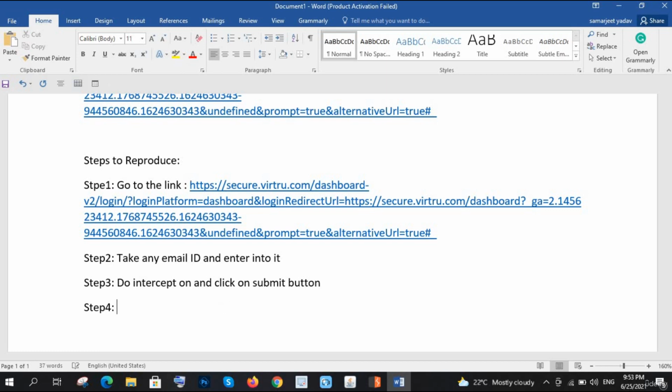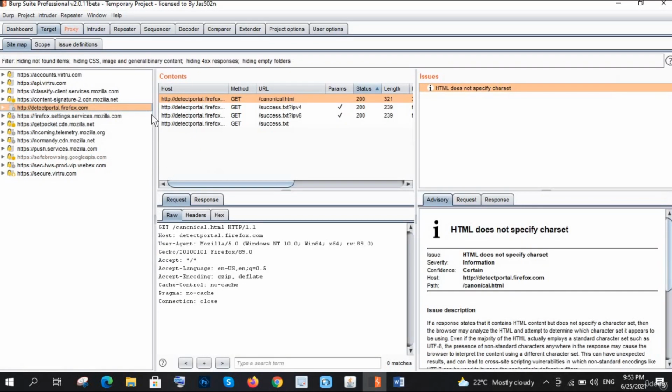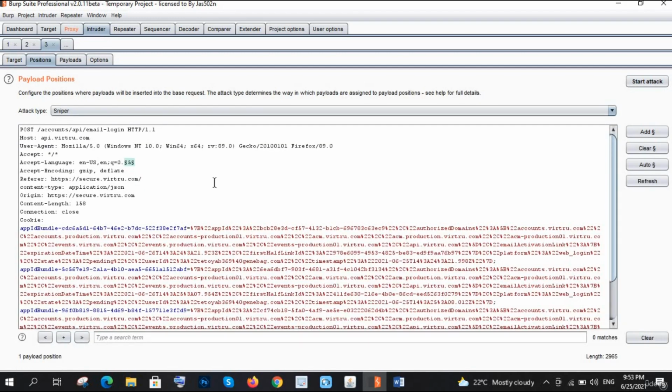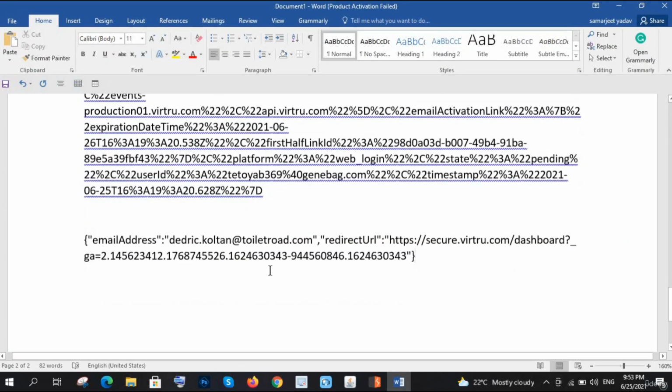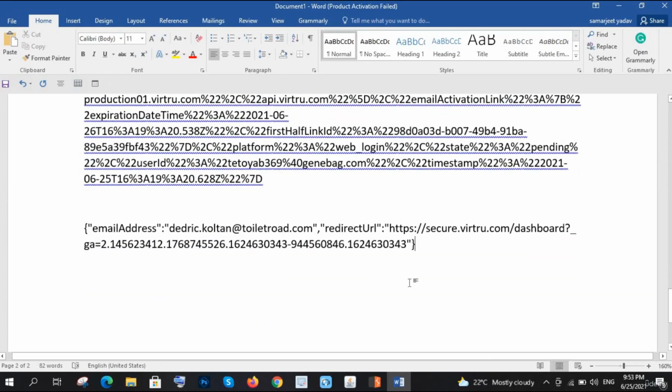Step 4, keep forwarding until you get the below request. Which request? This one, whatever we got. Go to Intruder, in the target positions, hold this one, just copy and paste here. That's too long, I know, but not a problem.